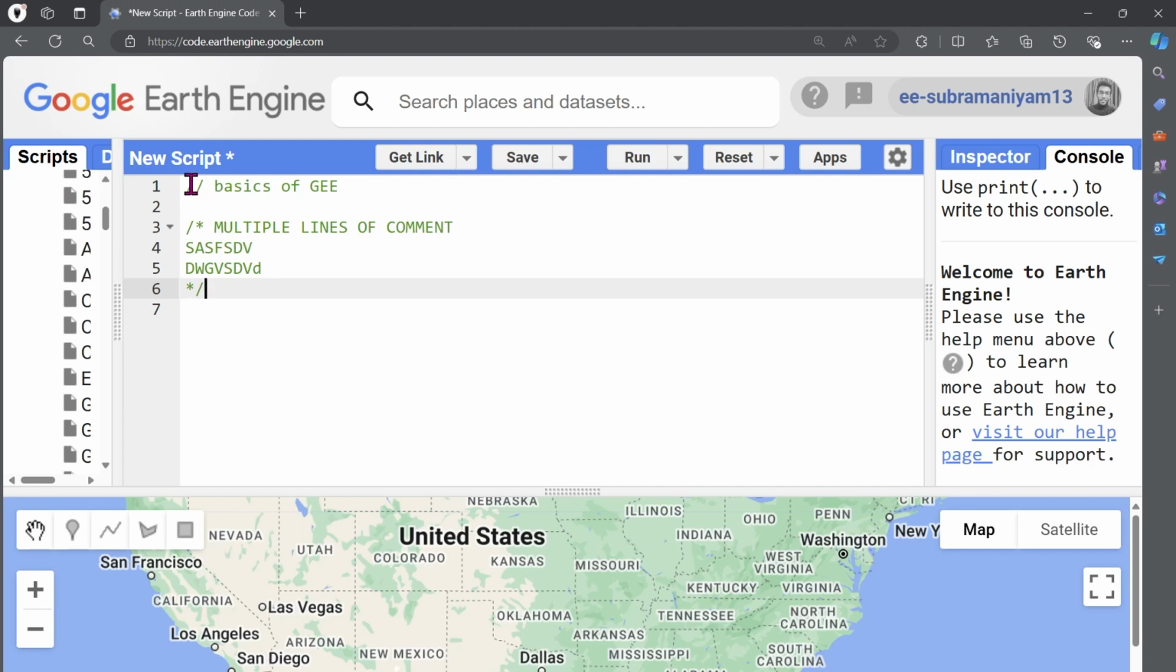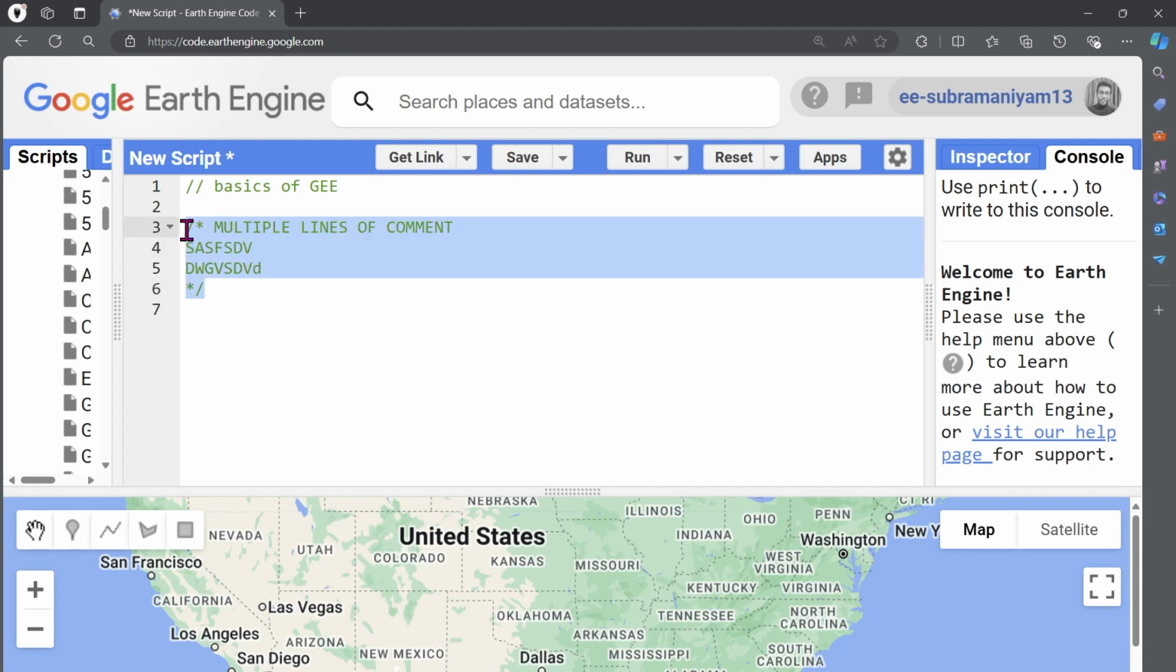To break the code in chunks and run it, you can use multi-line comments. So if you want to just give a comment on why you have declared this variable, or why you are using this equation, you can use a single line comment. Or if you don't want to run a specific set of code, you can go with multi-line comments.